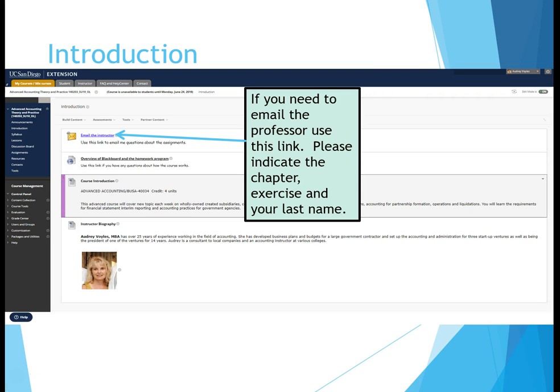Now, the introduction, this will be your first page. If you need to email me, use this link. Please indicate the chapter, exercise, and your first initial, last name so that I can get back to you. Now, please, this is the best way to contact me if you have a problem unique to your homework or confusion. If you post it in discussion, I don't look there all the time, so I may not get to it as quickly. However, what I will try to do in discussion is if I get a question about a homework assignment, I will post my response there also, in case any other student was confused about the topic.